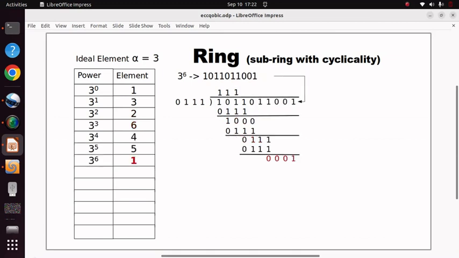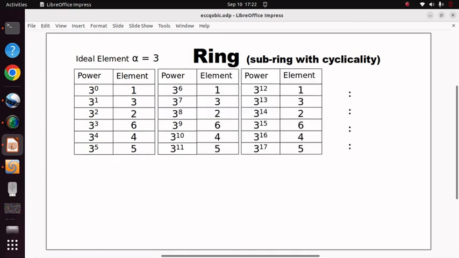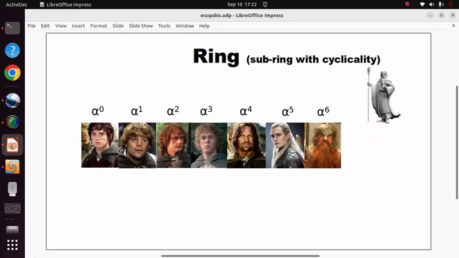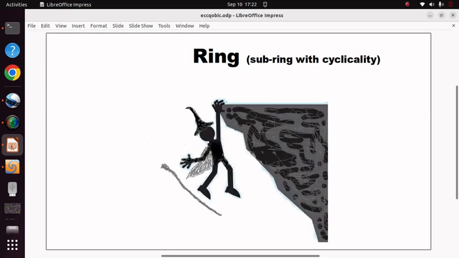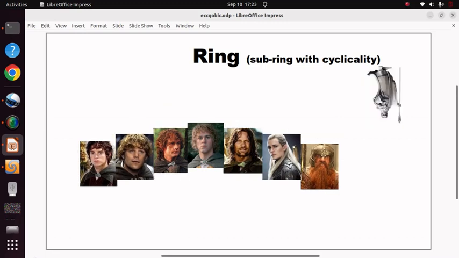For instance, the element 3 is the ideal element of the ring, and its powers construct all elements in the field. Because of its repetitiveness, the ring is called cyclic. The power of this ring comes from its structural size being prime. The fellowship of the ring is analogous to the group of fellows, with Gandalf dropping out early in the journey. Fly, you fools! Oops. Thanks to Gandalf taking on the beast.